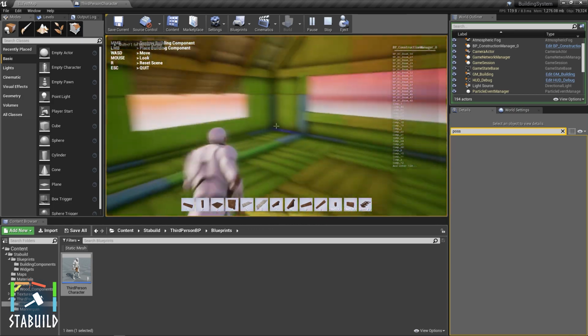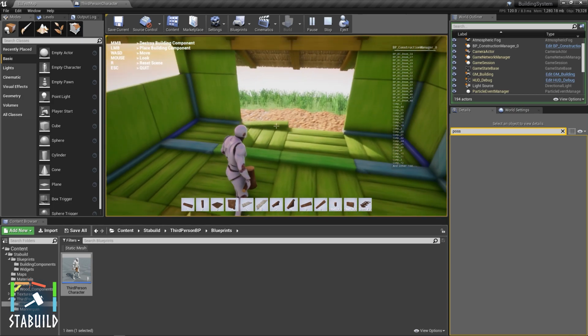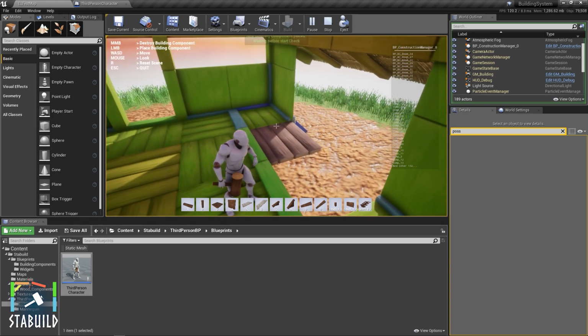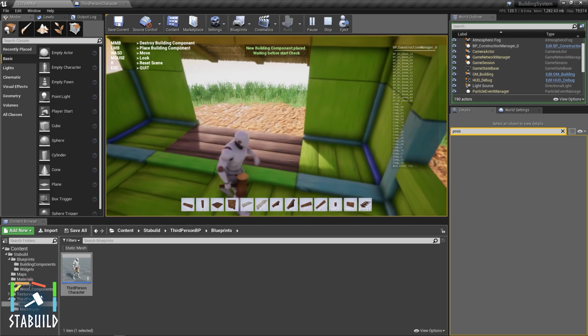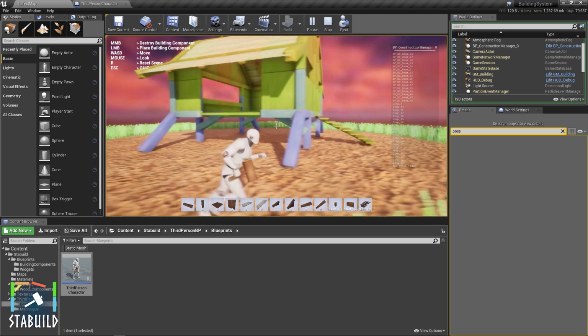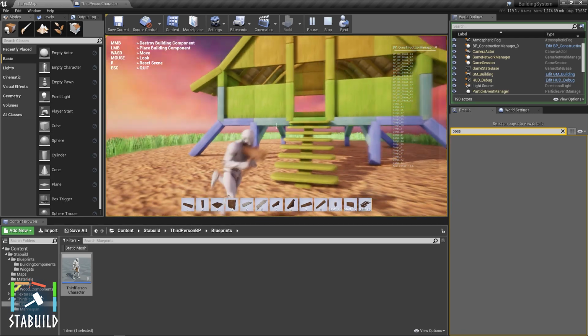So let me do an example, just destroy like this. We can press 3, get back the floor, there we go. As you can see, everything is working and we already implemented the whole system inside the character.